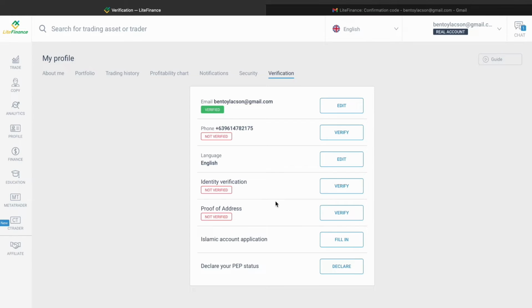And I want you to also do this with your account, guys, to be able to get the lowest brokerage fees with LiteFinance. You have to click this option, Islamic account application. This will not require you any documents. You'll just have to fill out some information and then submit. And your account should be under Islamic account type. And that means your account will not have a swap or the overnight fees that brokers charge on your trading once you leave your trade open overnight.